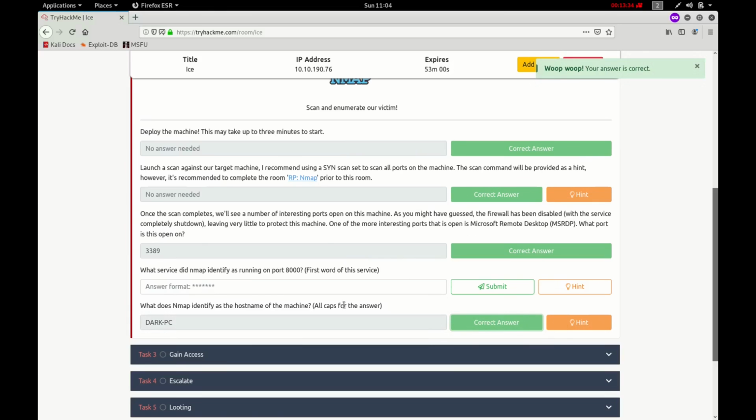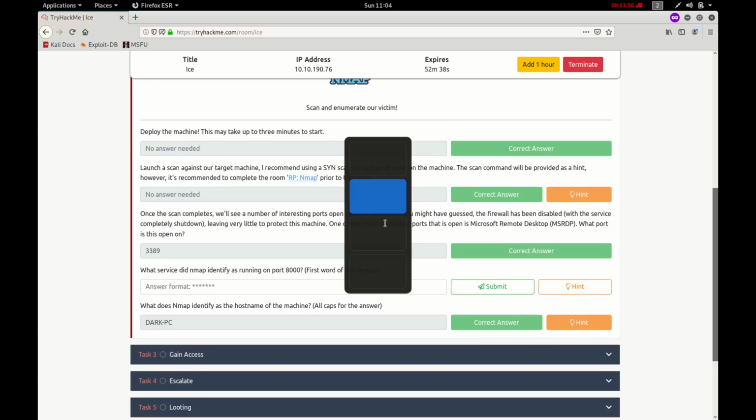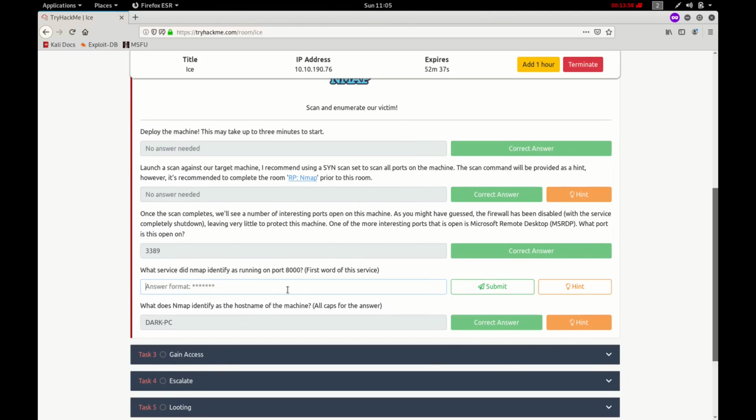Now we just need to know what service is open on port 8000. And yes, we got a pretty good result, and 8000 is open with an HTTP service and Icecast streaming media. Now this is a very good vulnerability, and a very easy vulnerability too. So we got the name of the service, it's Icecast. Now let me paste it over here, click the submit button, and that answer is also correct.